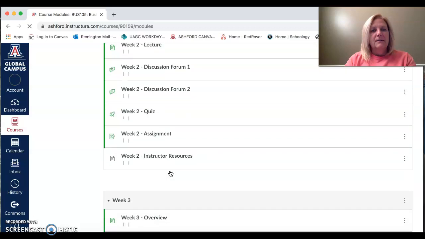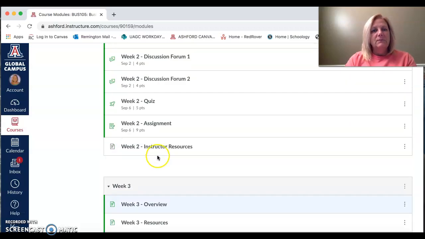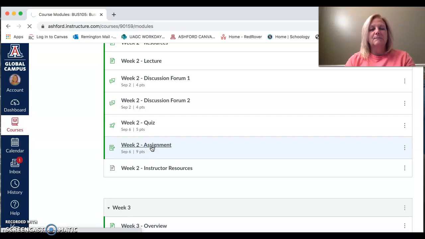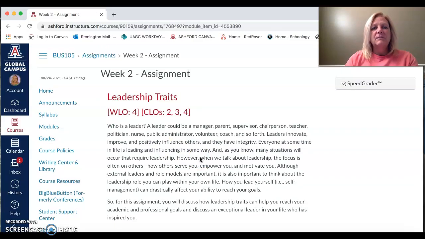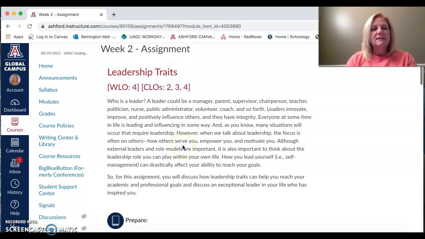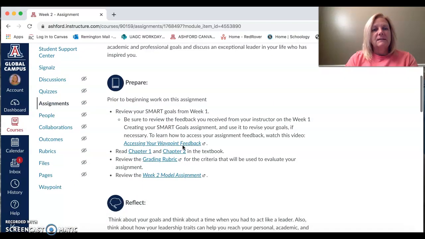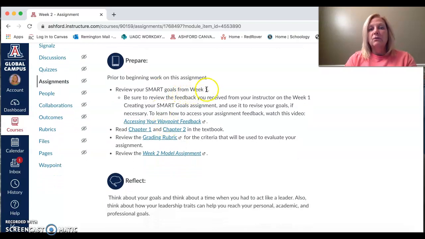Go back down to week 2. Next week, too far. Next we have our week 2 assignment. So we have a quiz and an assignment this week. So this is going to be a written assignment. It's on leadership traits, and it says here, review your SMART goals from week 1. Be sure to review the feedback that I personally gave you and make any changes that I've asked you to make. And then assessing the Waypoint feedback, that's the comments that I gave to you. So you can click on this to figure out how to get to that.